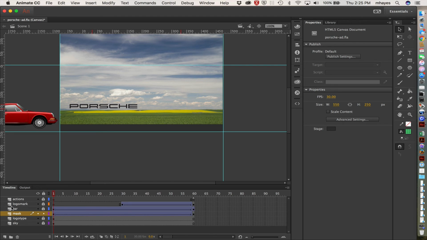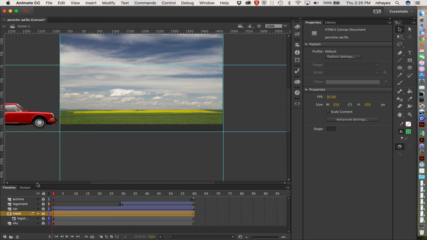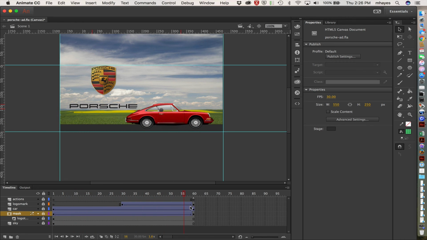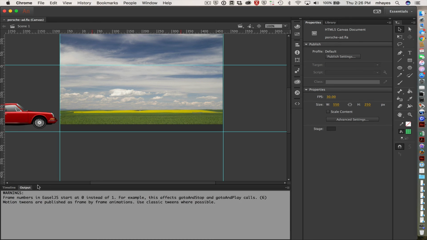I just need to come down here to my mask layer. Okay. Logo type is directly below it. I'm going to right click on my mask layer, and you'll find right there it says mask. Okay, so I set it to mask. It looks like it goes away here, and then as I scrub through, you can see it appear right there. Okay, so let's go do a preview real quick and do save and do a preview.